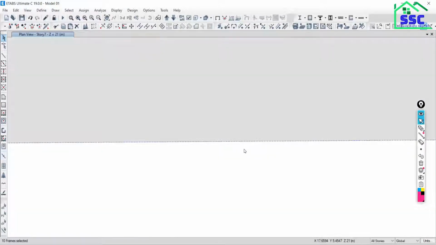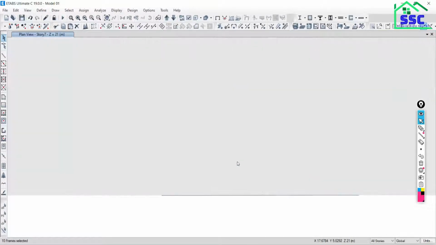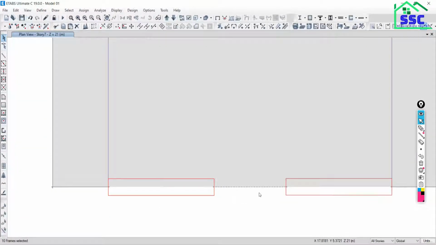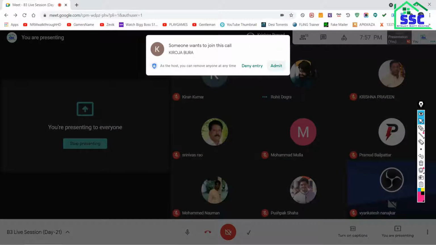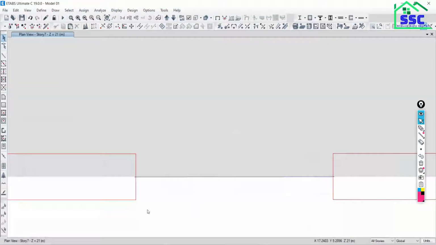If you can see, this beam is cross. Is it visible? It is not in alignment. If you look clearly, it is not straight. It is inclined. Some error is there with the alignment of this beam. So how to rectify this?